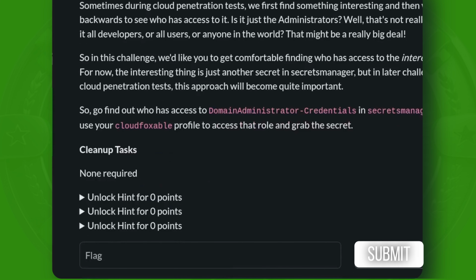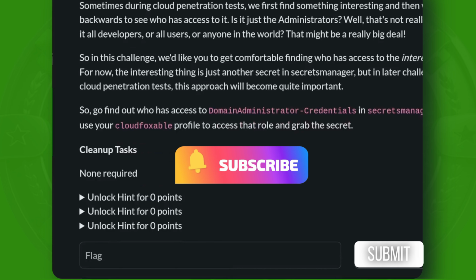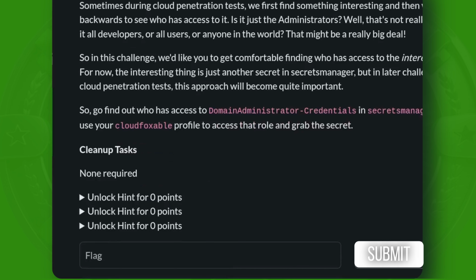Here we have learned something interesting: how you can work in the backward direction. We only knew about the particular secret in Secrets Manager, then we checked who has access to it, and using that access we pulled the secret value.